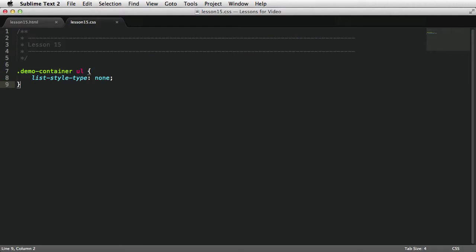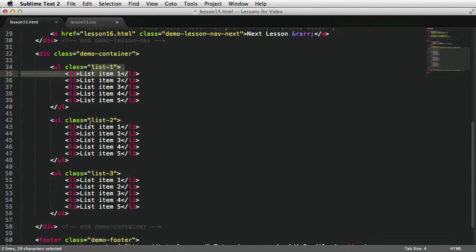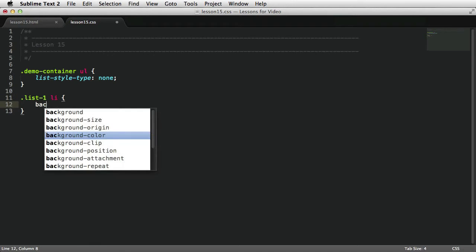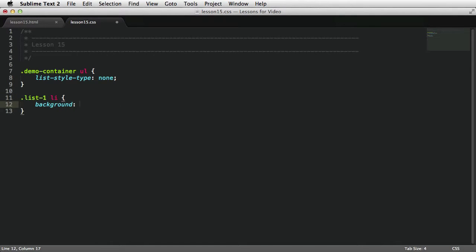All right, the first list, we're going to use an image to display on each list item. So list 1, this is how I have them numbered. Yeah, list 1, list 2, and list 3. So list 1, list item, we'll do this background URL bullet PNG. Bullet PNG is an image I've already prepared. We'll set it to left, center, no repeat.